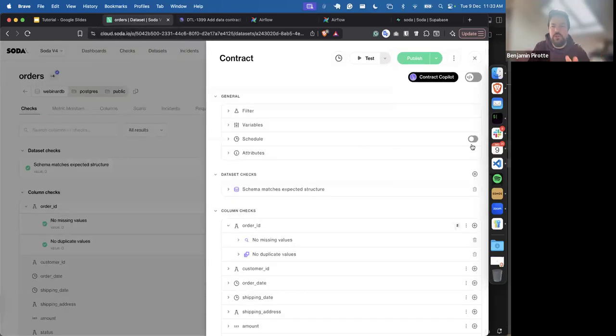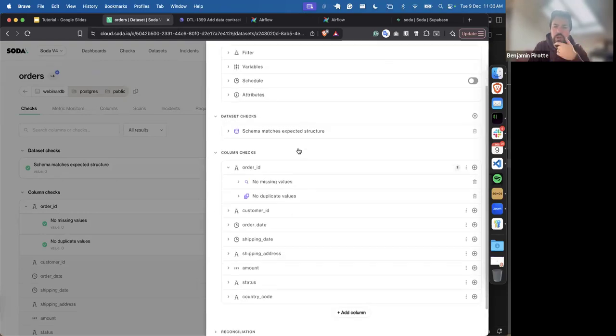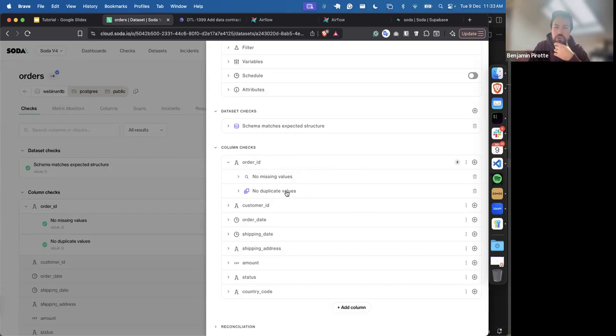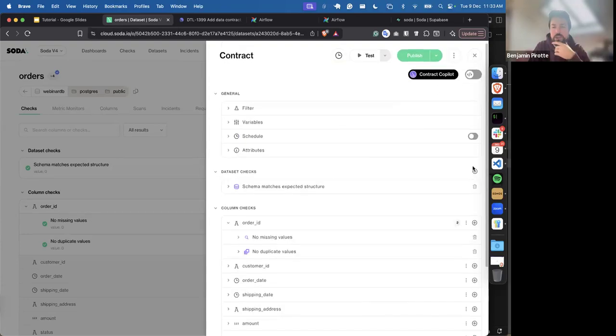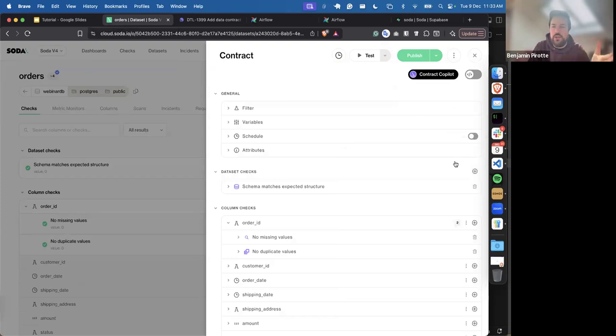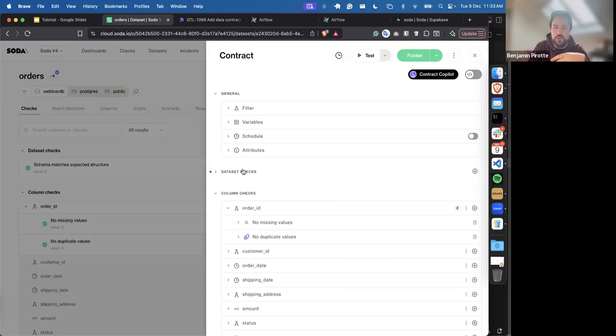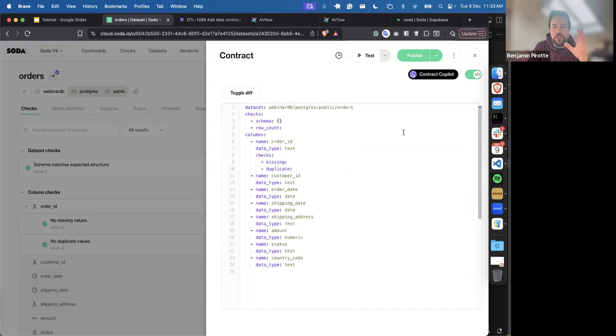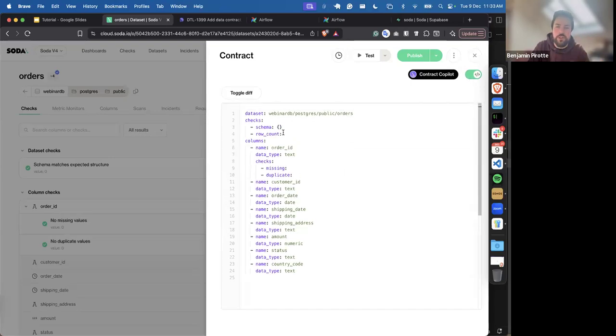So if we go back here to the interface, what you can see is basically a user interface on top of the contract YAML. So I can see the same information as what I have in the YAML. I can see, for example, that I have my schema check here on the dataset level. I can see all my columns and the two checks that we created. The nice thing here is that I can actually start adding checks from this UI. If I add a simple row count here, just making sure that there are rows in my dataset, I can actually see that this check has been added to my YAML as well.